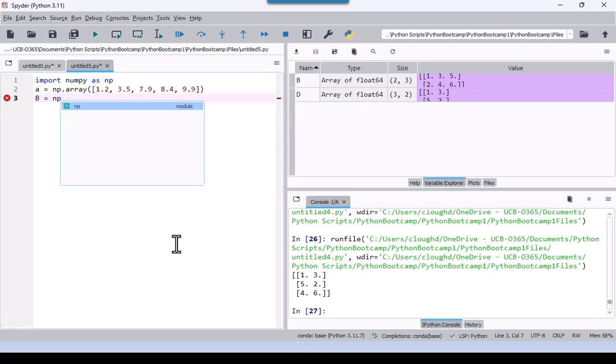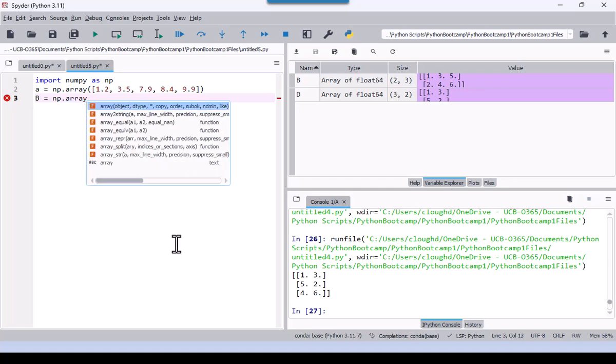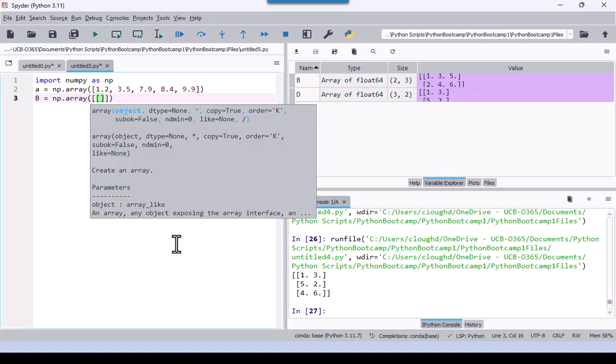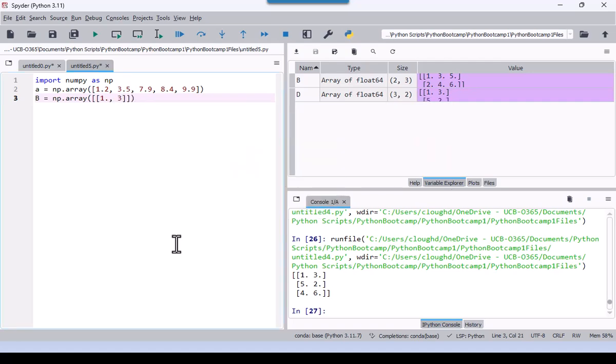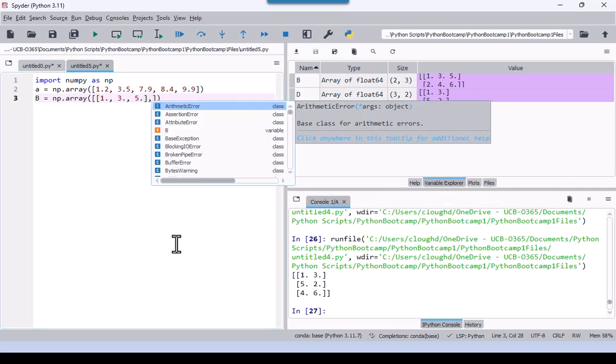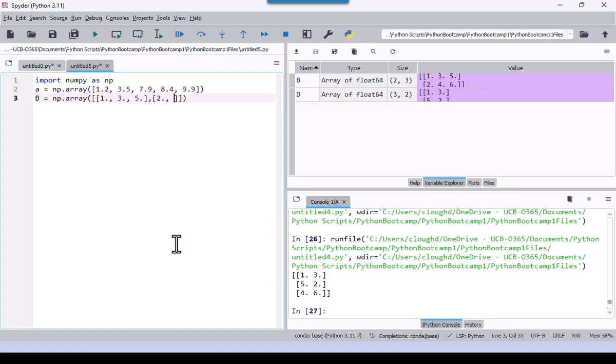Okay, so there is our one-dimensional array, and then we'll have a two-dimensional array that we can work with also. Two brackets, and it'll be the one we used before. 1, 3, 5, and 2, 4, 6. Okay, so we've got those two.